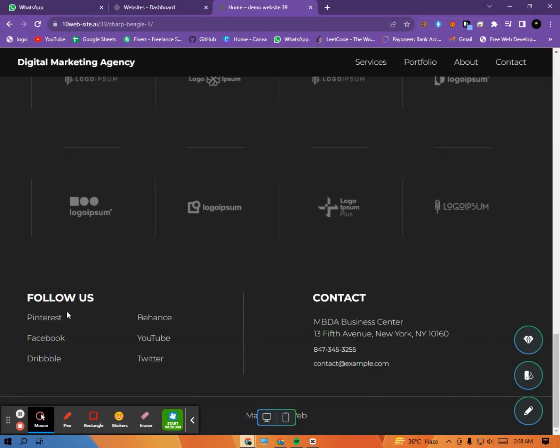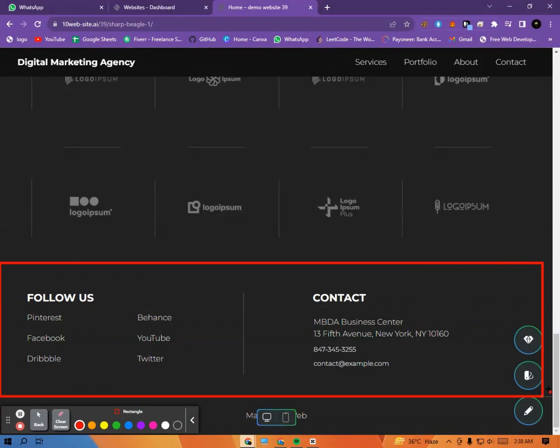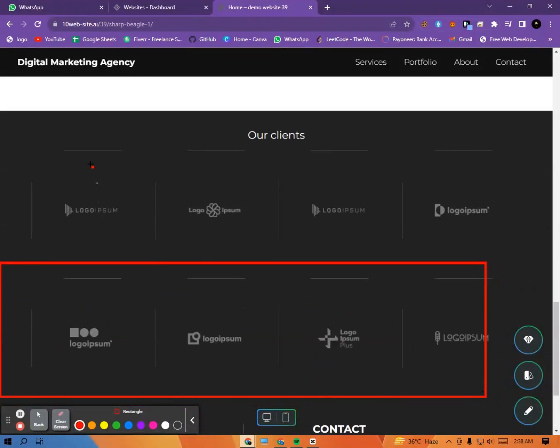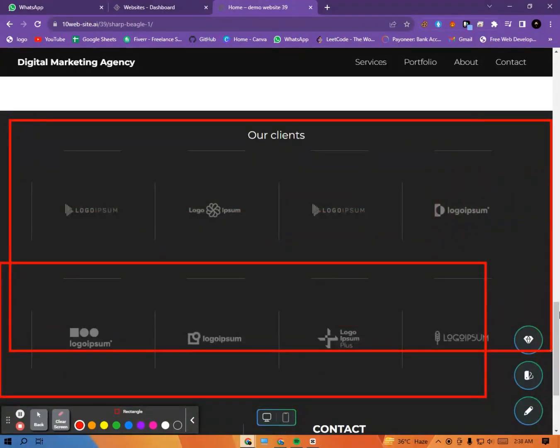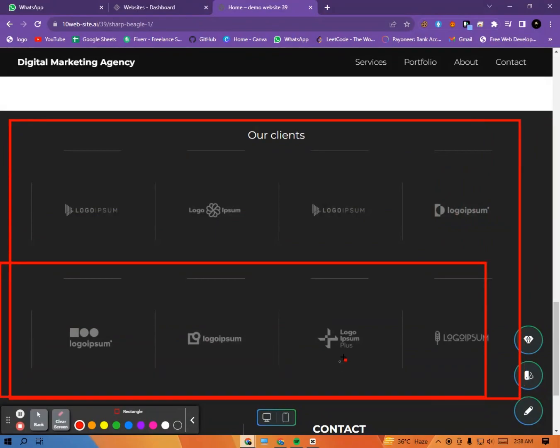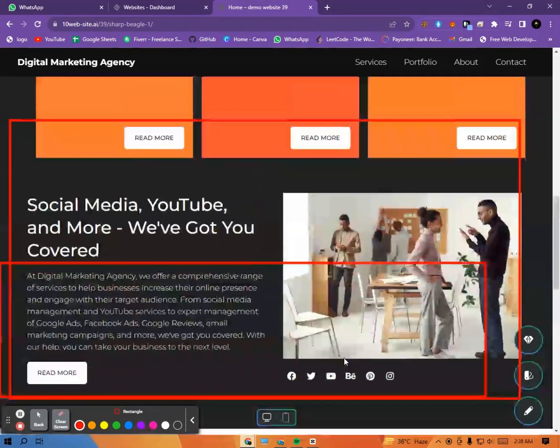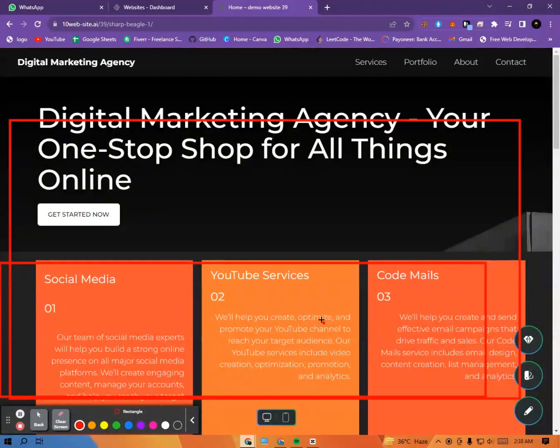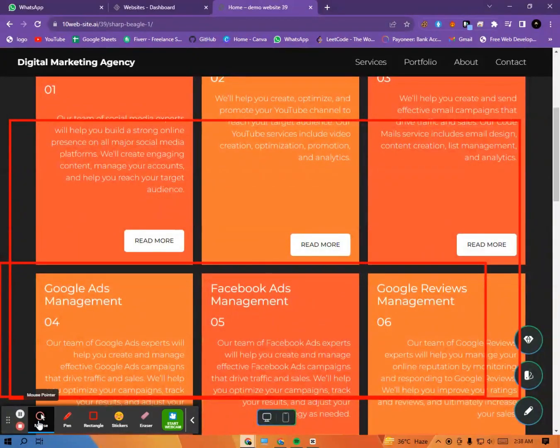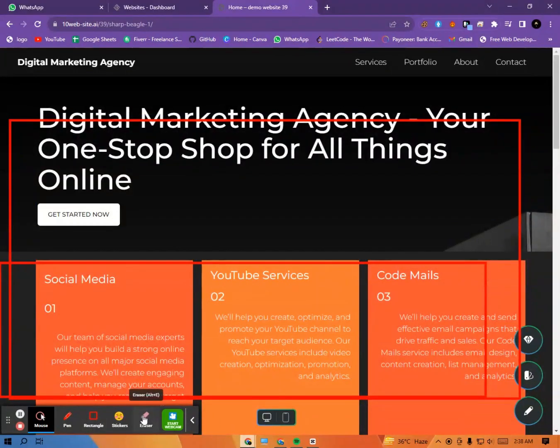In the edit section, I can edit this section. So here I put our clients. I mean, this is a lot of work for a beginner or a basic website that everyone needs. Okay.